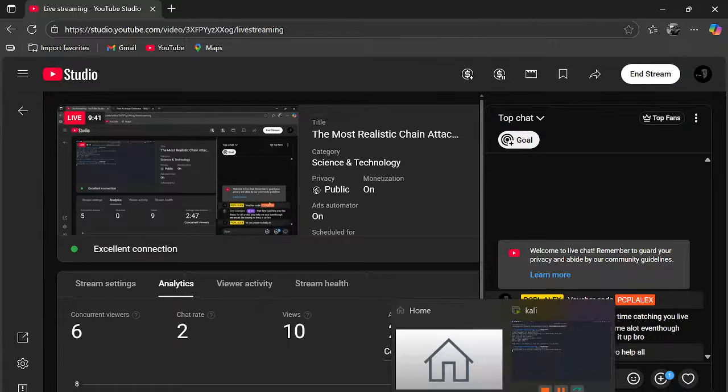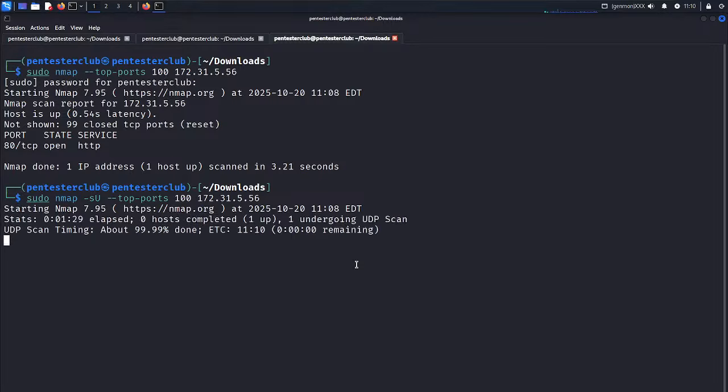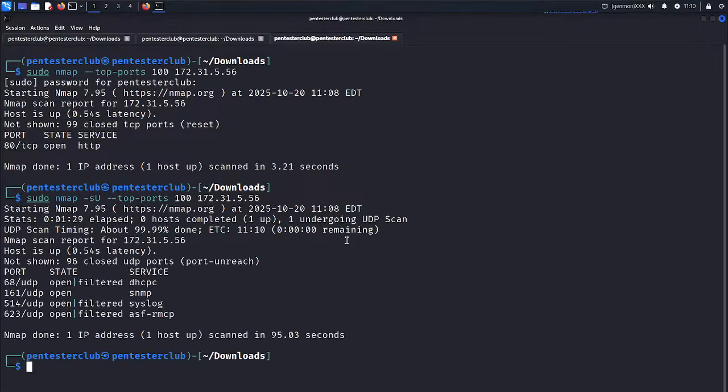Now we would like to go back here. So it may take more time. It's almost all done. We are getting the results. So you can see here we have got the hidden ports running in the targeted system.